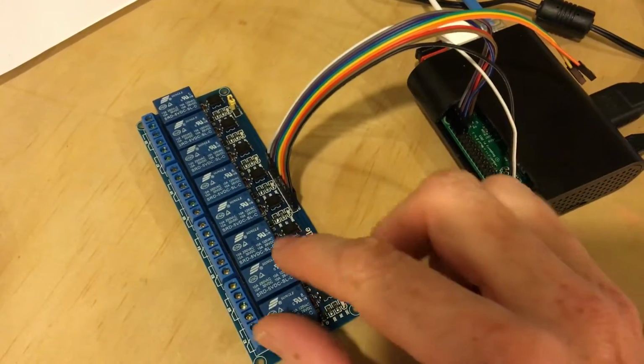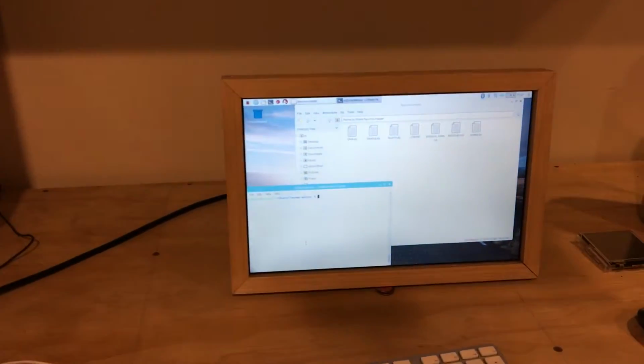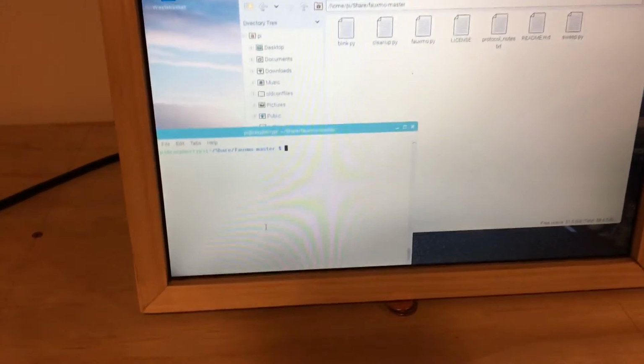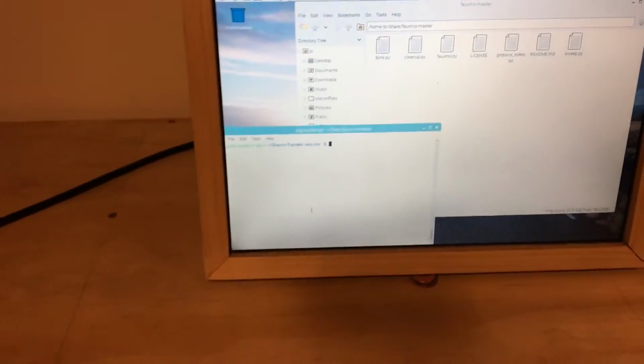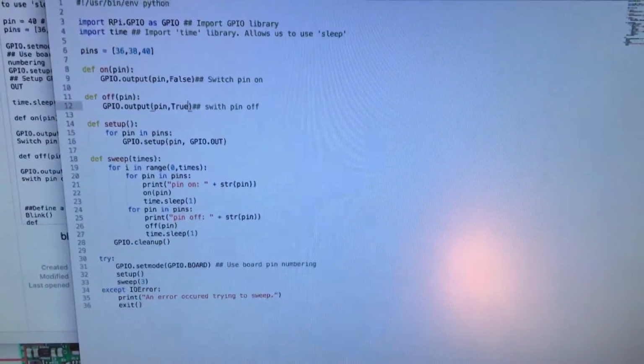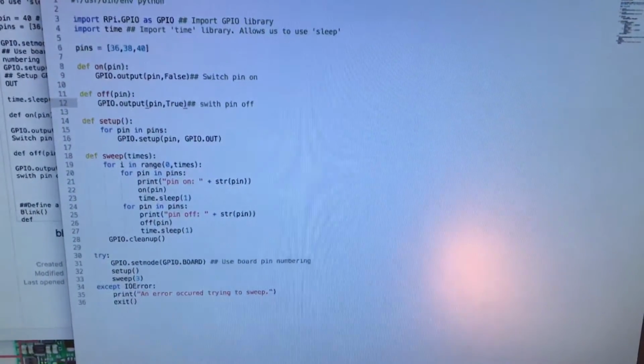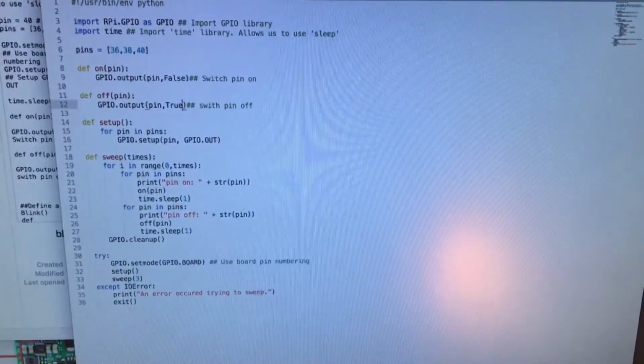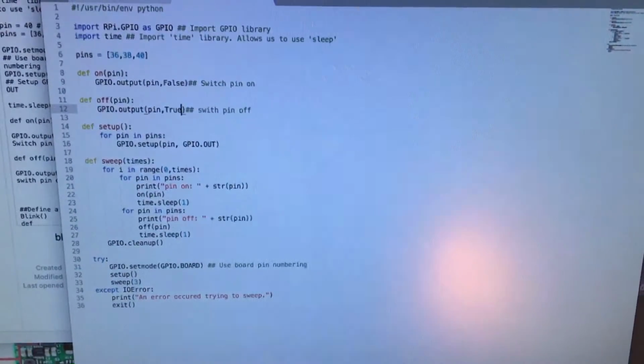I have a script that I wrote. I've got my Raspberry Pi here, my little homemade screen. So the script I have opened up on here, this is basically it. You can copy it if you want to. It basically sweeps through the three pins that I have defined in the array there and kicks them on and then kicks them off. This I just hooked to test it real quick.